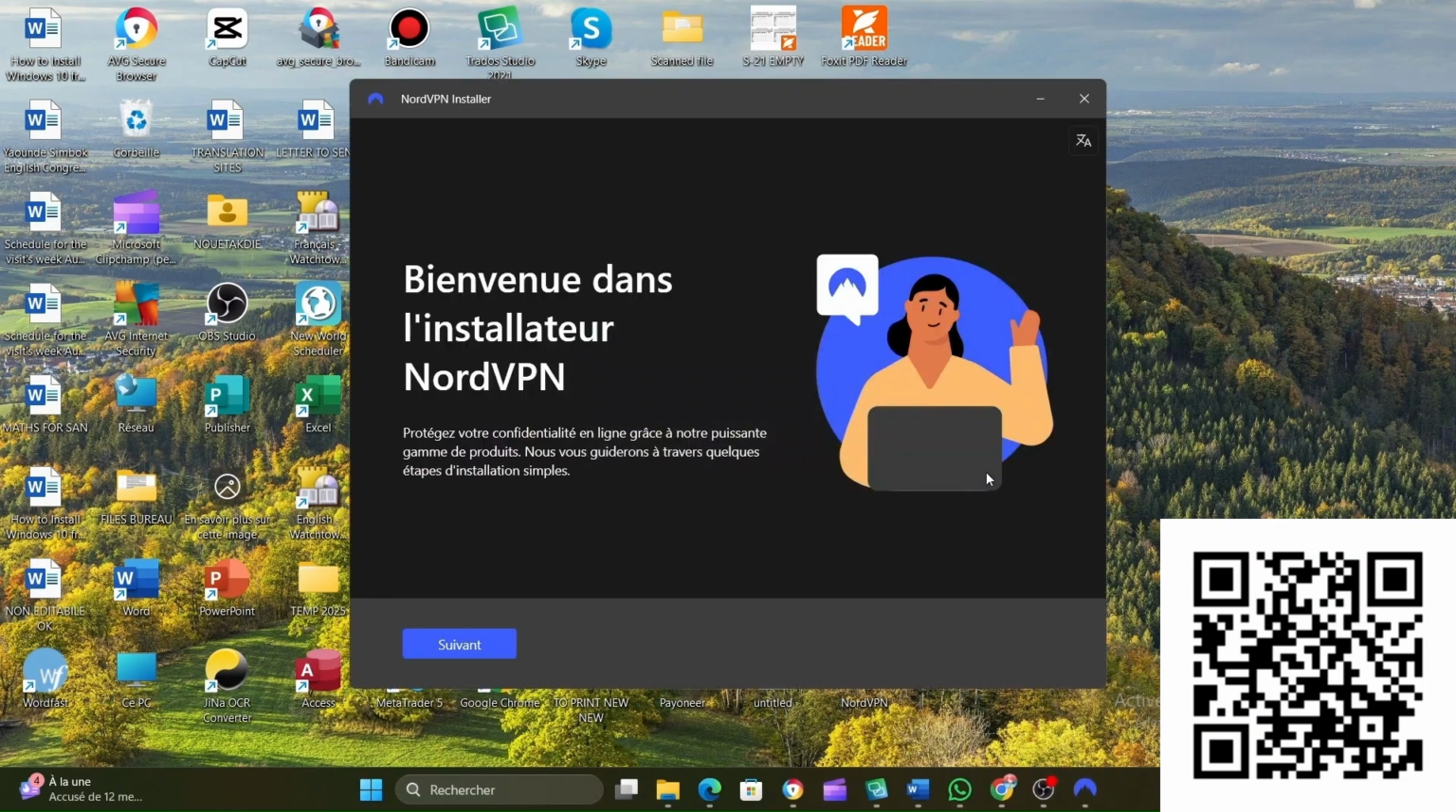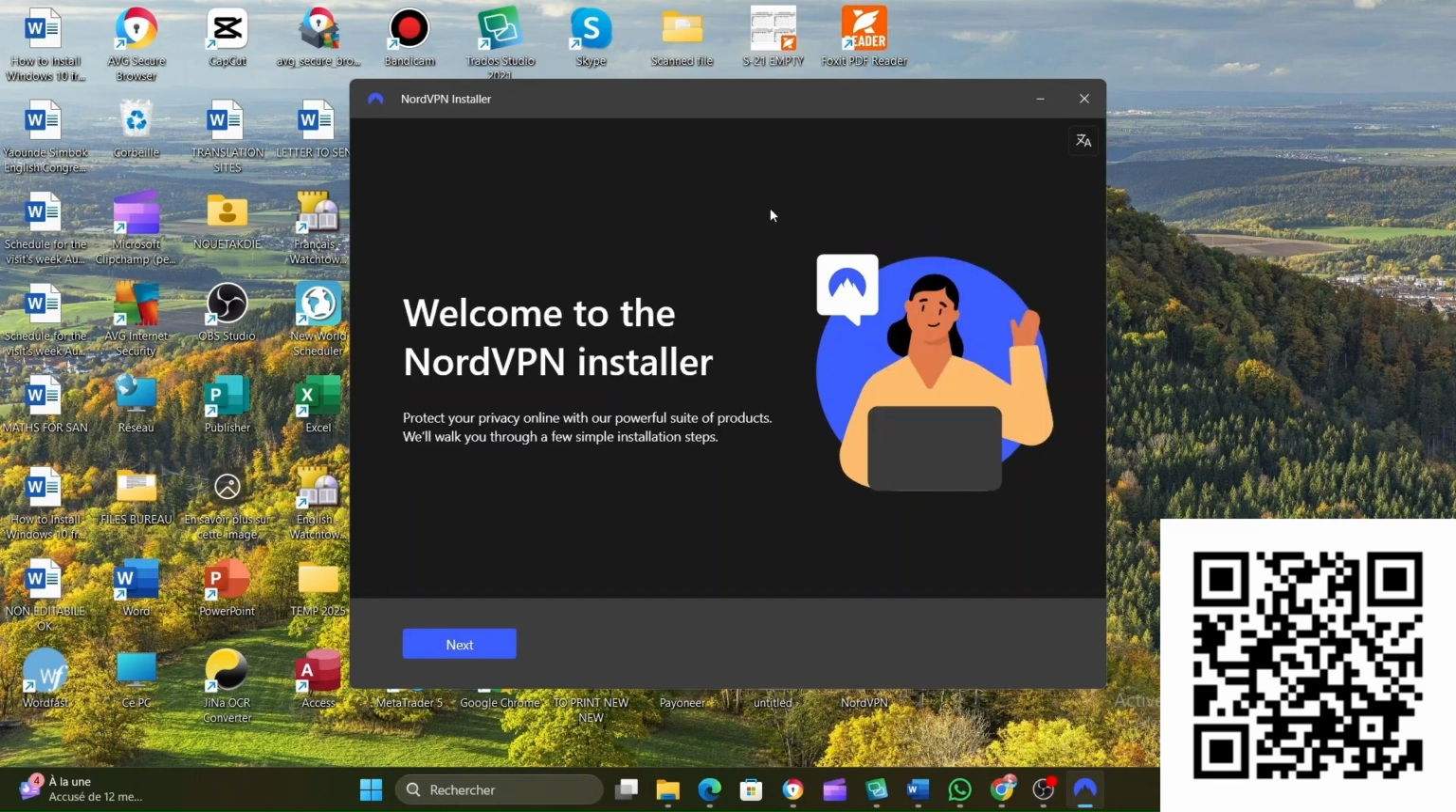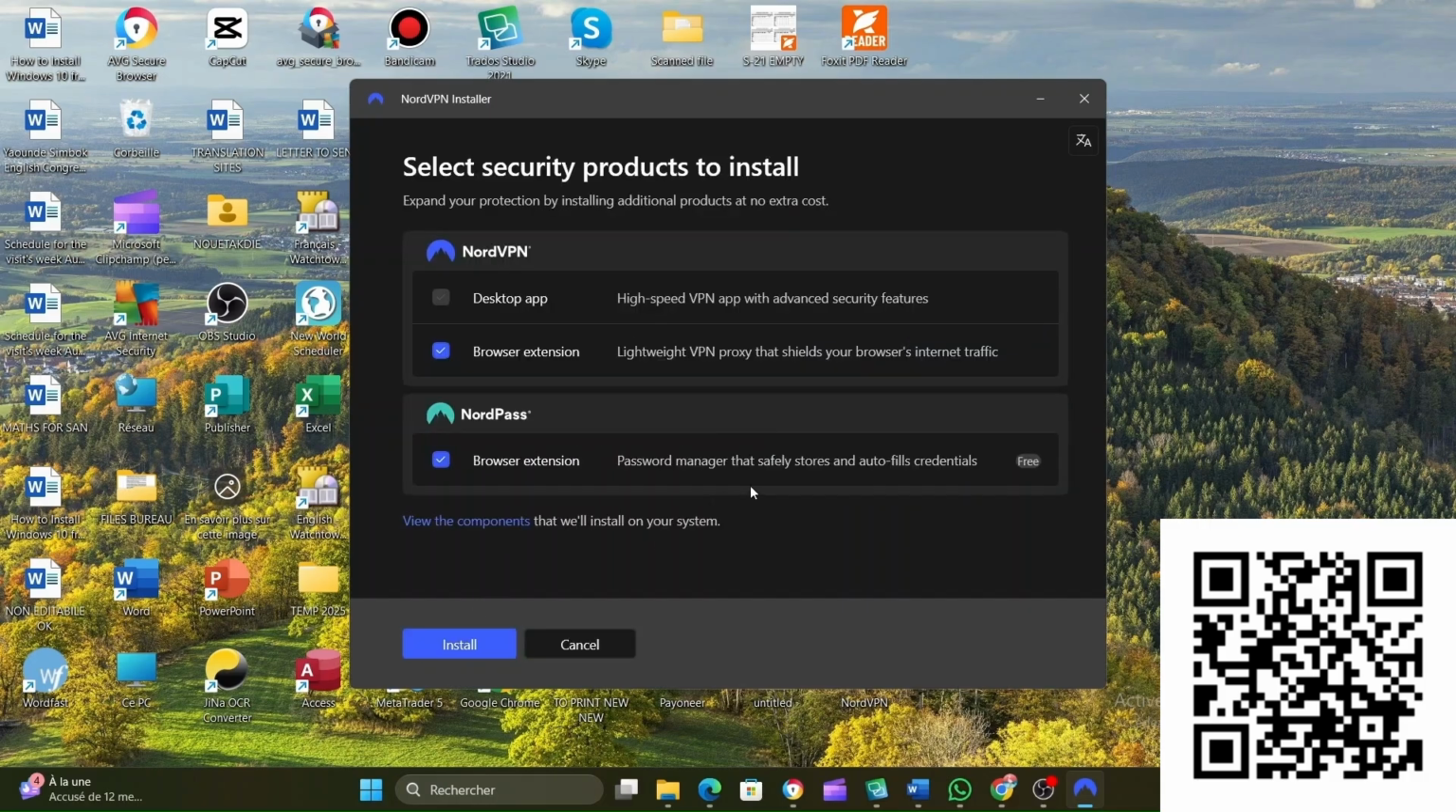Just click on suivant. In my own case here, you see suivant, but I need to change the language because my system is in French. I will just go up there, click and select English. It's as easy as that. I click now on next to move on with the installation process so that everything can be in English.